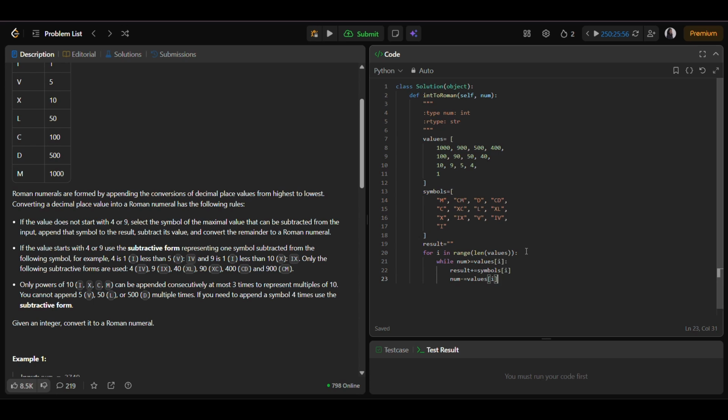So why are we incrementing the result? It means add the current Roman symbol to the result string. This essentially expands to result equals result plus symbols of i. This line is essential to build the Roman numeral step by step. And decrementing num by value means subtract the current value from the number. It is the same as writing num equals num minus values of i. This line reduces the number after using one Roman symbol.